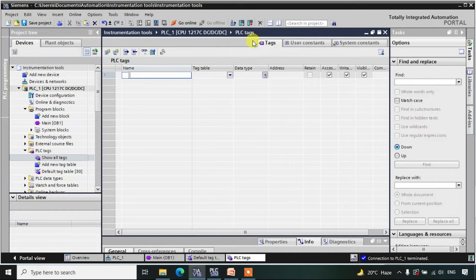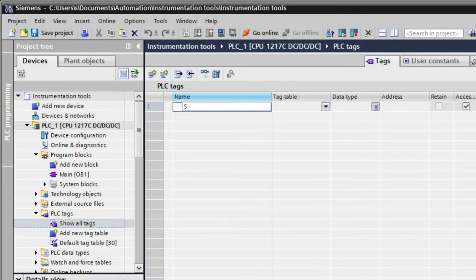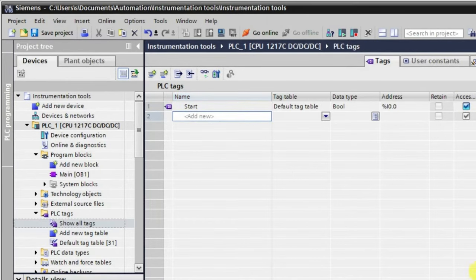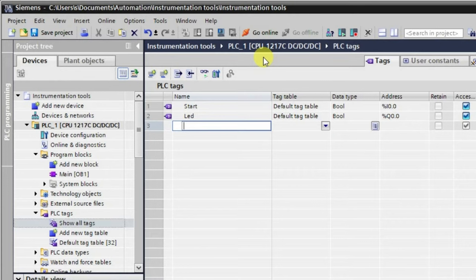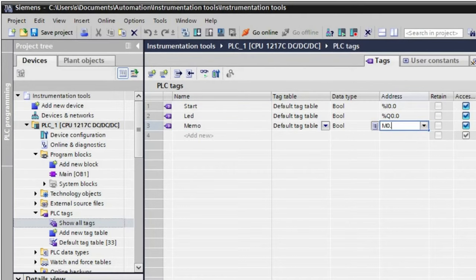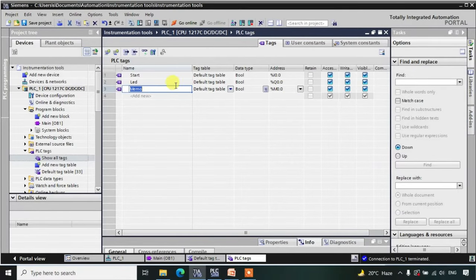Okay, so let us create some tags first. Here we'll be requiring one start input, and then we'll be requiring our LED, that is the light which will be flashing. Basically the output address we'll be putting here, and next we require a memory bit. So I am writing it as memo, and it will be m0.0. In this way we are having this memory. We'll see how this memory bit is used in the logic.